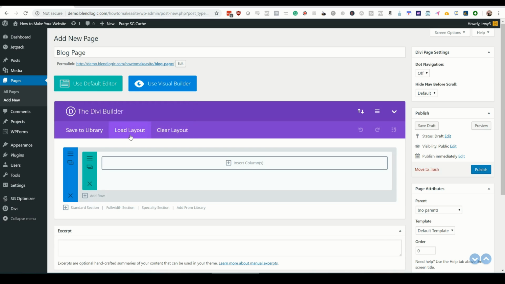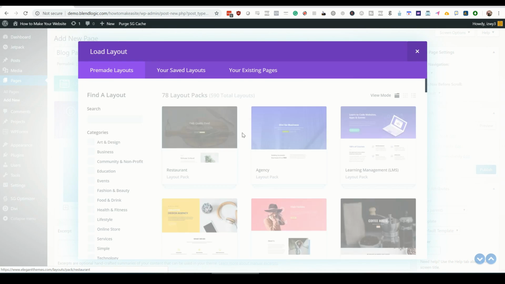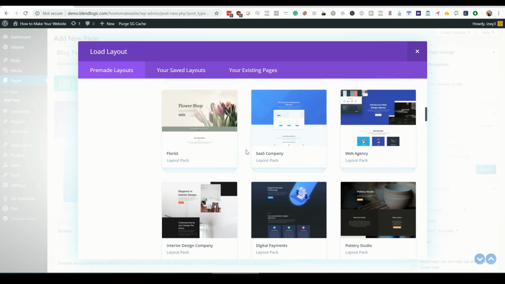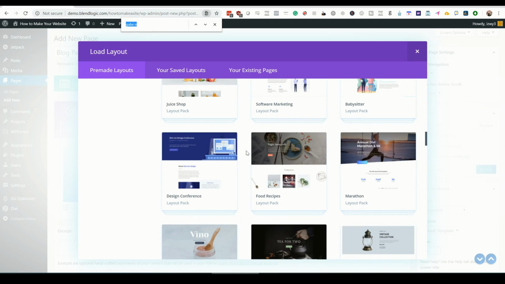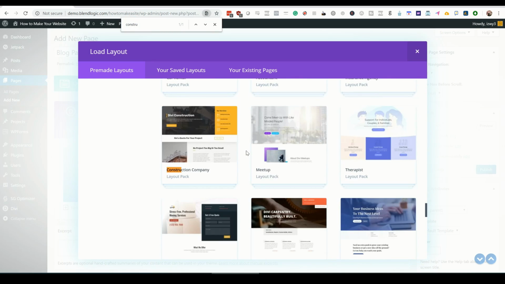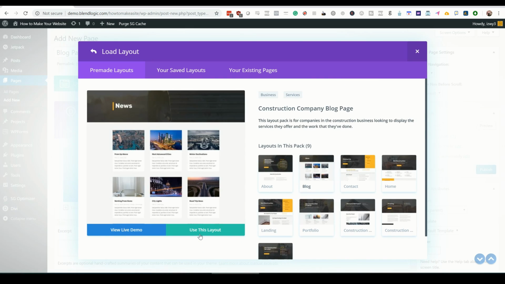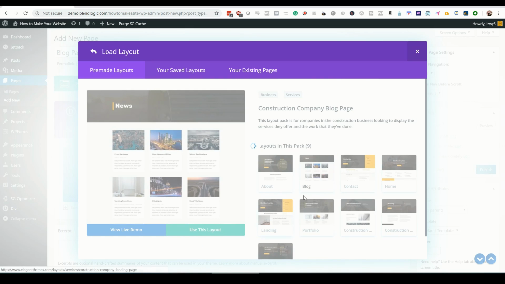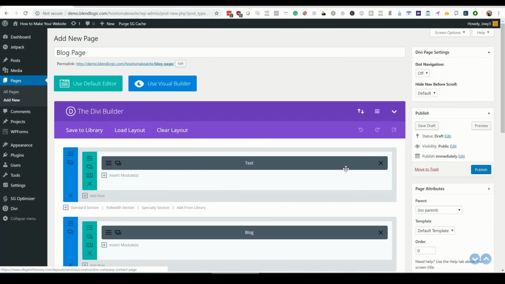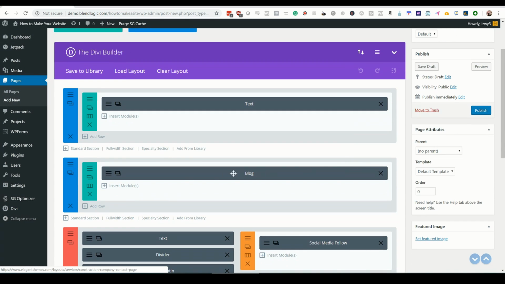We use the Divi builder, we use load layout. You can see how simple and easy this is. Now we recommend not mixing and matching templates because you want your design to be congruent. So we'll go back to using the construction theme, and you see they have a blog page we can choose from. So we choose that, we hit load, and you can see there's a module called blog.